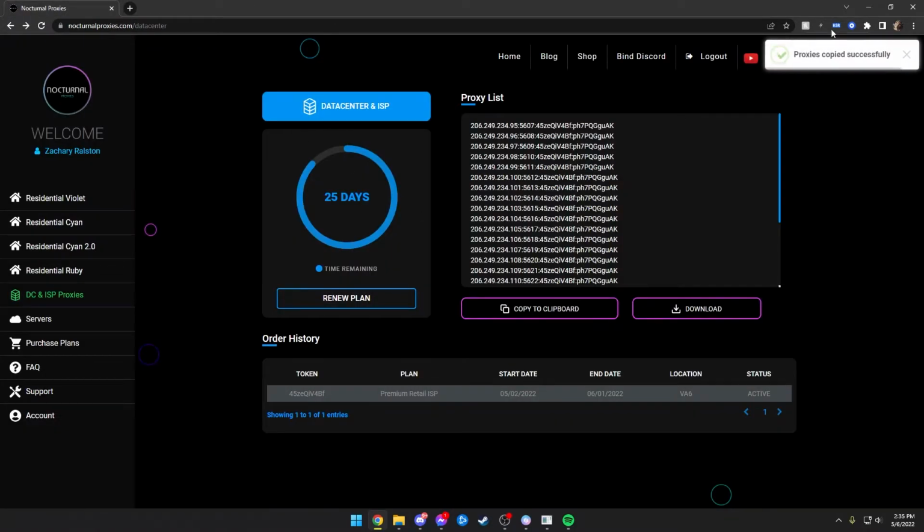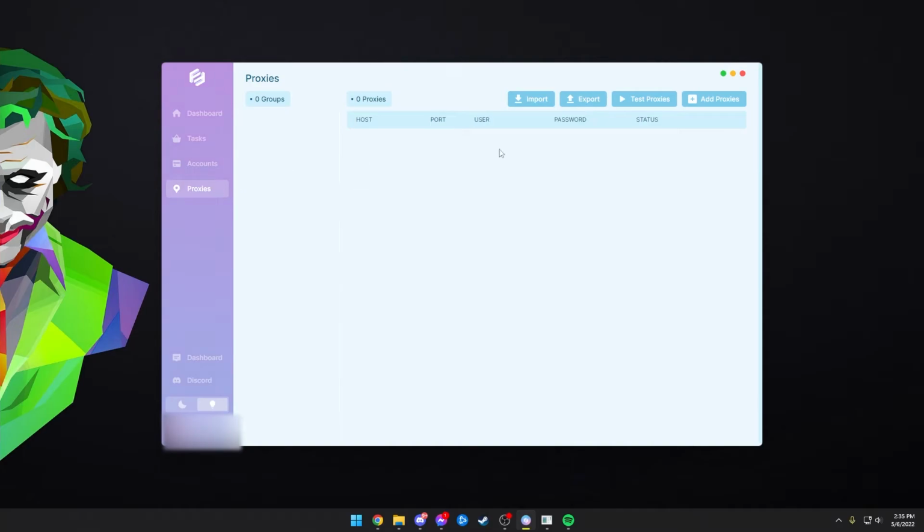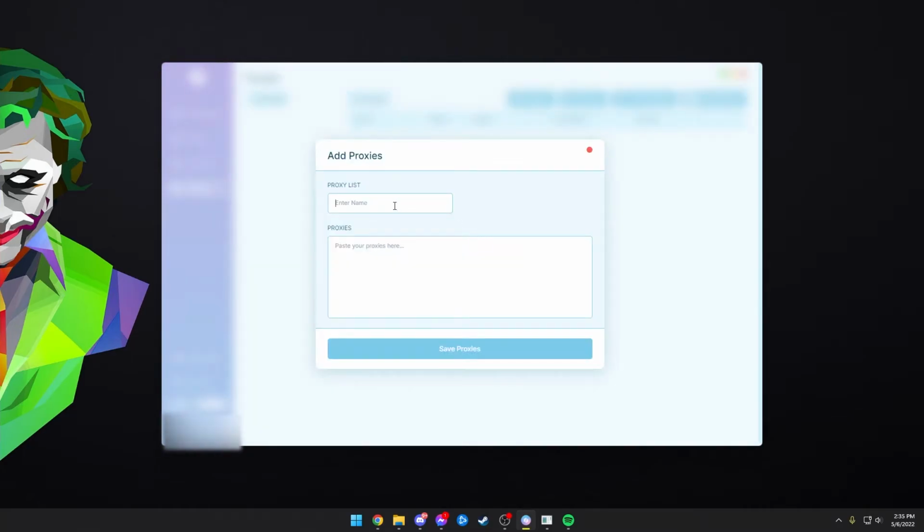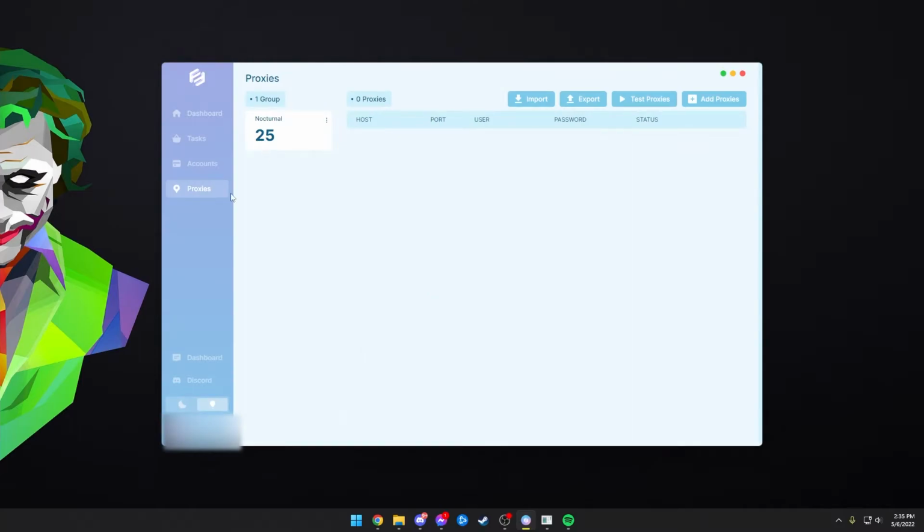So, copy. Let's go. Add proxies here, enter the name, Nocturnal. I've been using these actually personally for mine. I've been having great luck with them. ISPs are phenomenal for running Freebie Frenzy, okay? You don't use up any data. You're not data limited at all. You can run them 24/7, check out all sorts of cool stuff, all right? Save proxies, bam, I got 25 in here for this video.